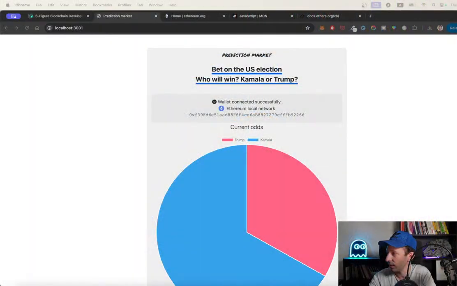Today we are going to do a coding tutorial. We are going to code a prediction market. So let me show you how it looks. Basically, this is going to be a decentralized app that allows us to bet on who is going to win the next US presidential election, Trump versus Kamala. People will be able to bet with Ether, and depending on who wins at the end, they will make money or lose money.